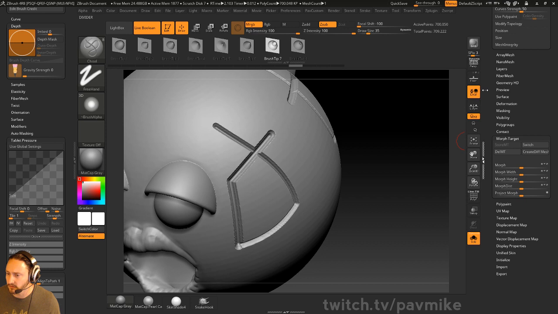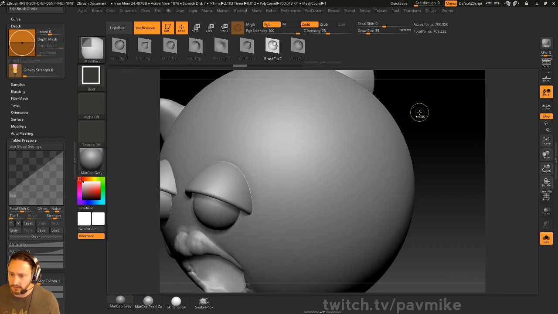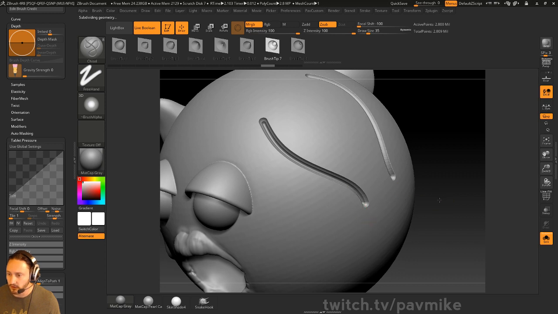Also, this is resolution based, so you are going to need a healthy amount of resolution here in order for this to work correctly.